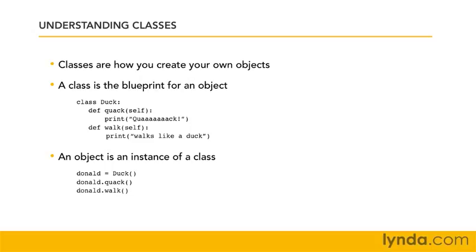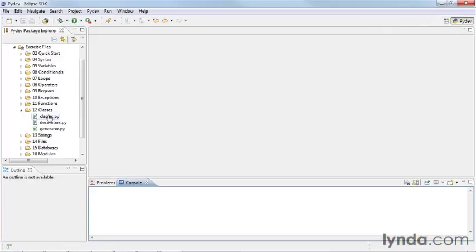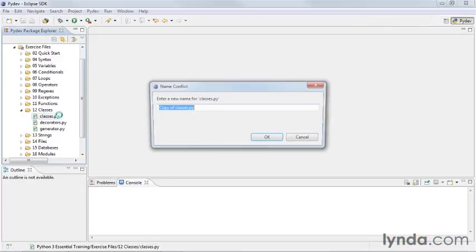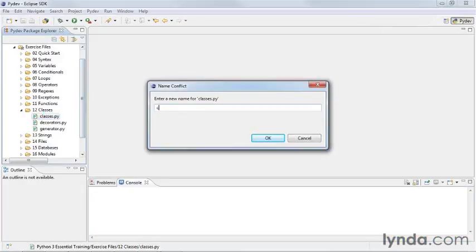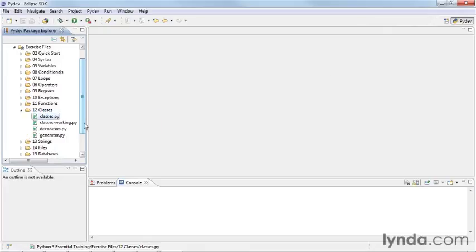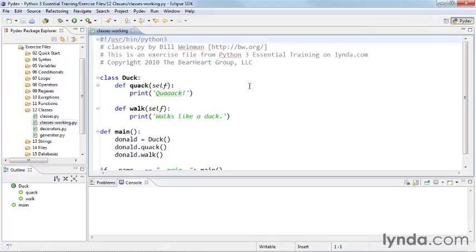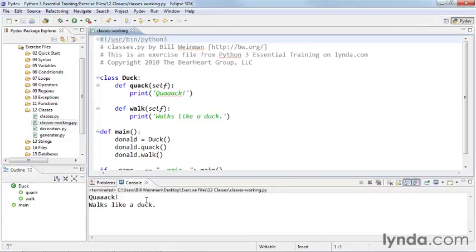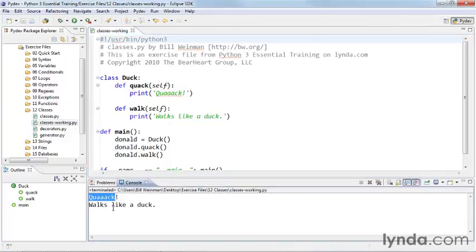Let's take a look at how this works in practice. So we'll start by making a working copy of classes.py, and we'll call it classes-working.py. Go ahead and open that working copy, and we see we have our Duck class, and we have Donald. So if we go ahead and run this, you'll see that Donald quacks like a duck, and Donald walks like a duck. So let's take a look at how this works.